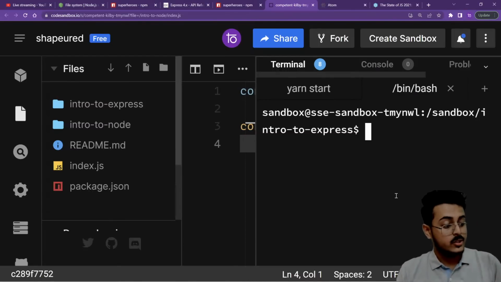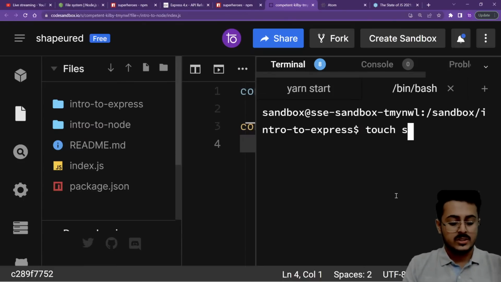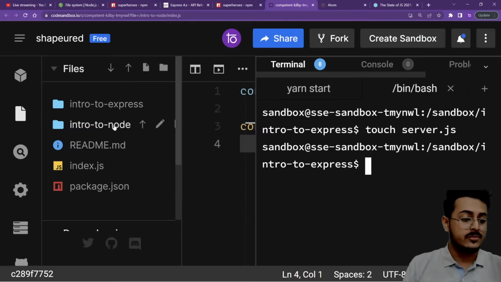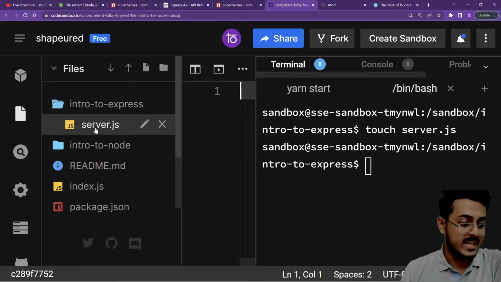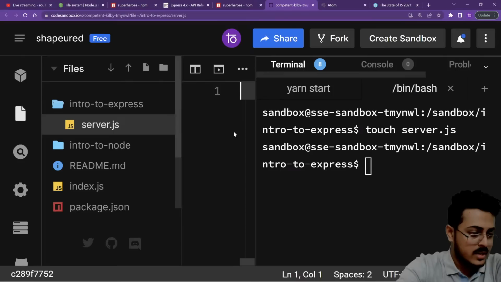Clear. Now we want to make a file inside our intro to Express itself. So for that, we are going to use touch, and then server.js right over here. So we have created our file inside intro to Express called server.js. That's a JavaScript file. Are you guys able to see this? Please let me know.